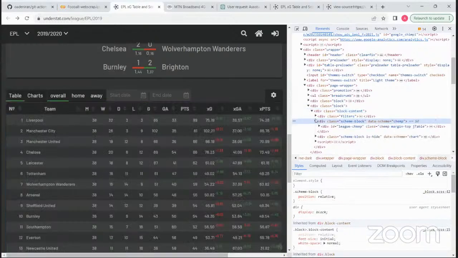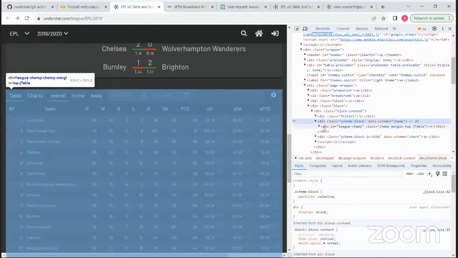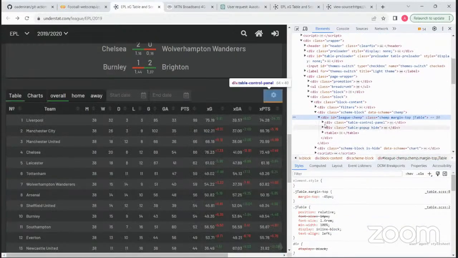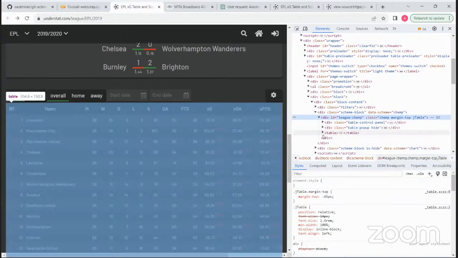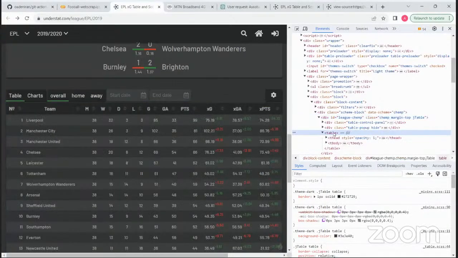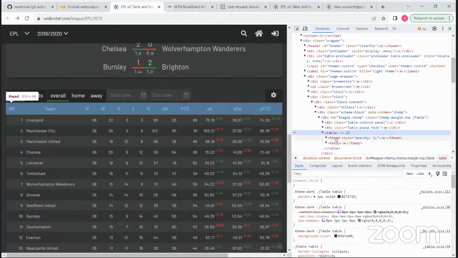Since this is the part that is in charge of this data, I'm just going to keep expanding so I get what I want. This part now is in charge of the settings, and this is the table. So firstly we have this table already, and this is what I need, this table.